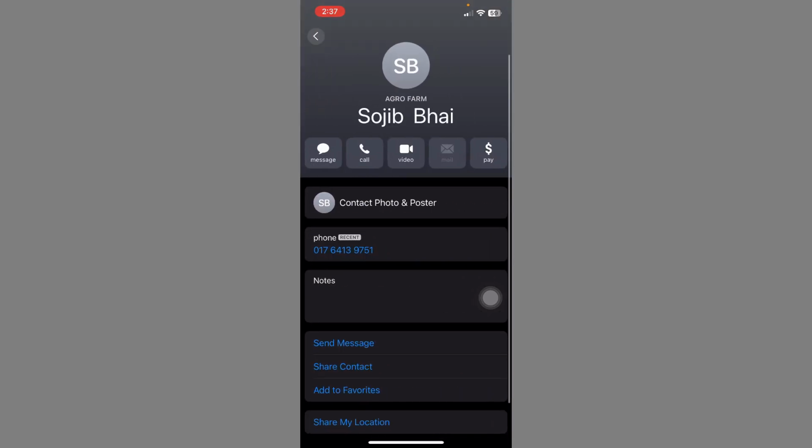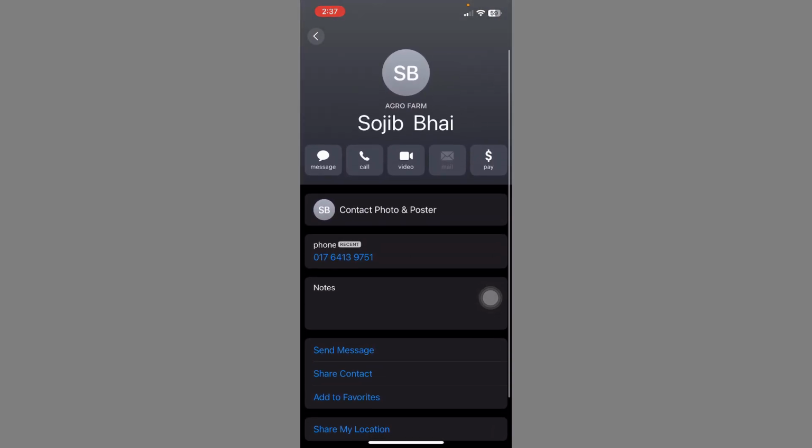There's this person who is blocked, this number, just click, scroll down, then back, tap on edit, then minus, then unblock.